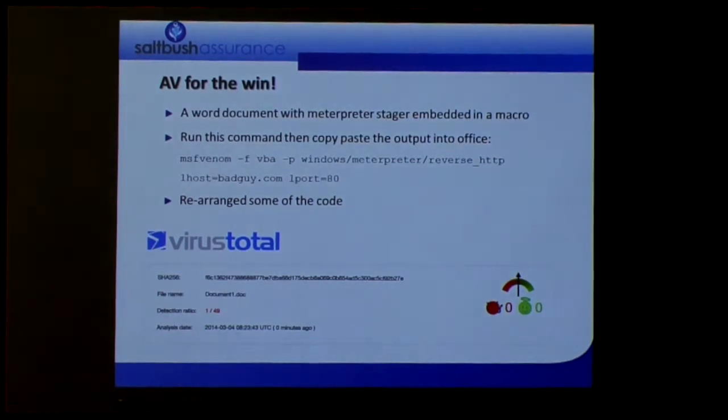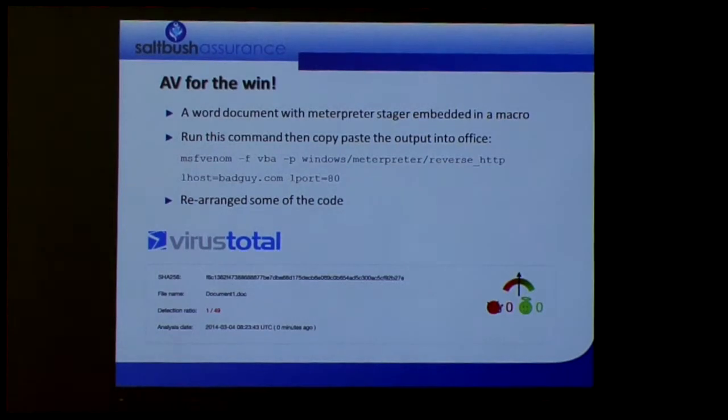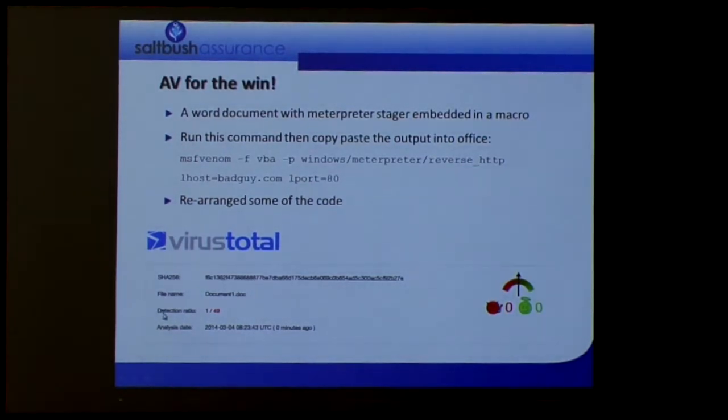So, how hard is it to beat our friends antivirus? I got an interpreter, created a word venom, rearranged some of the code, and put it through VirusTotal, and got 1 out of 49. I should mention that the one engine that caught me was a Chinese engine. So I'm sure that all the big companies and government organizations have got that stuff installed.